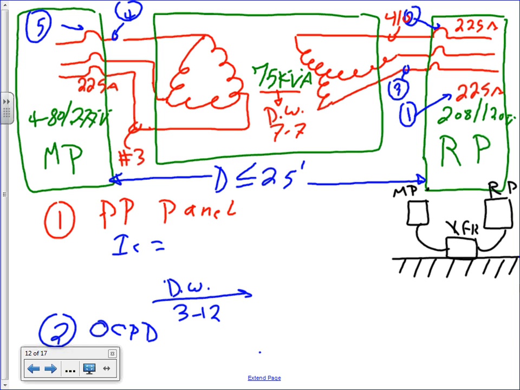So suppose when I sized this panel, when I did the calc on that one, I came up with 72 kVA. I came up with the size of 72 kVA. The first thing you do when you come up with the kVA size of the panel, right, is go find a transformer that can get you this size.